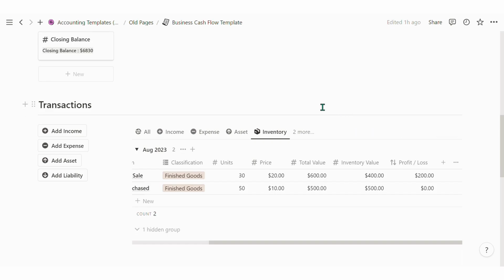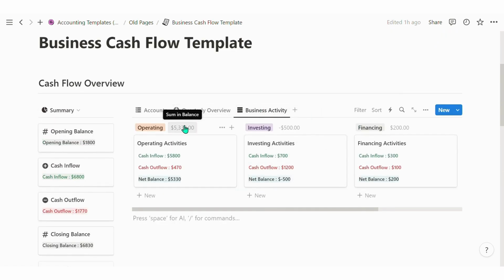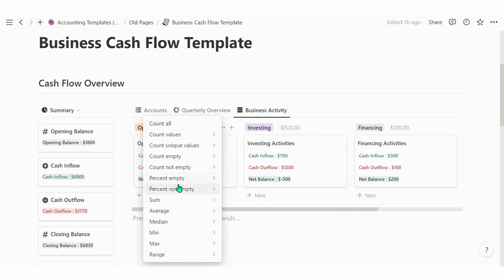Sometimes these figures take a while to update. So if it is not updating, you can simply click on this and click on sum and click on balance, and it will automatically update.